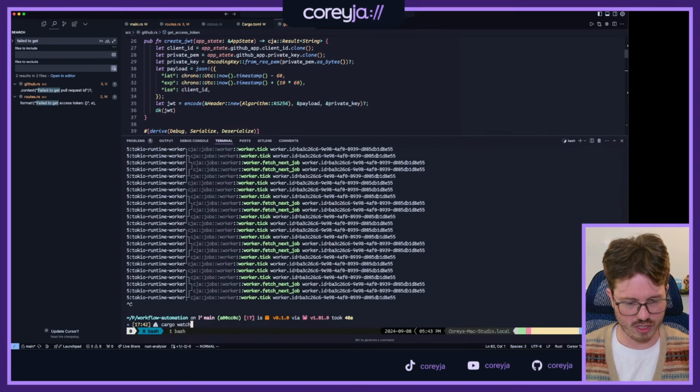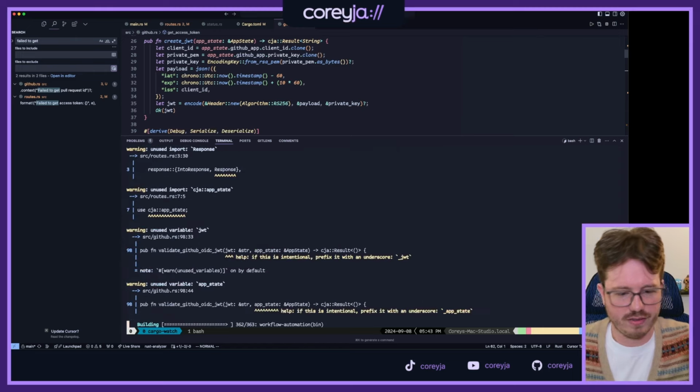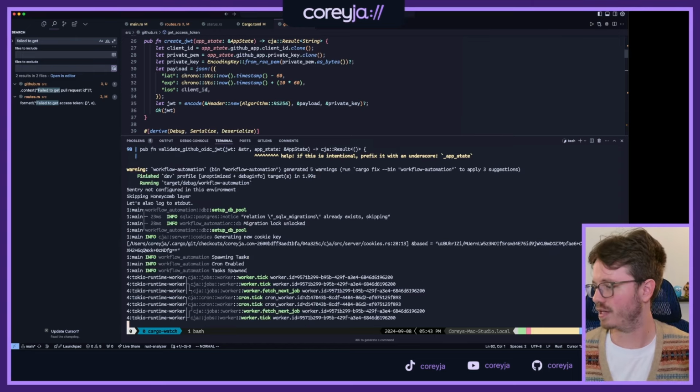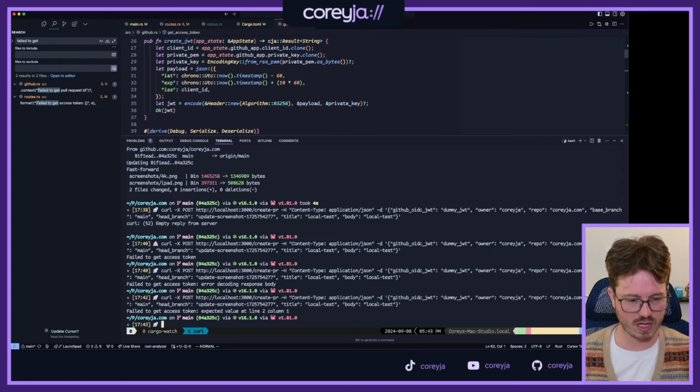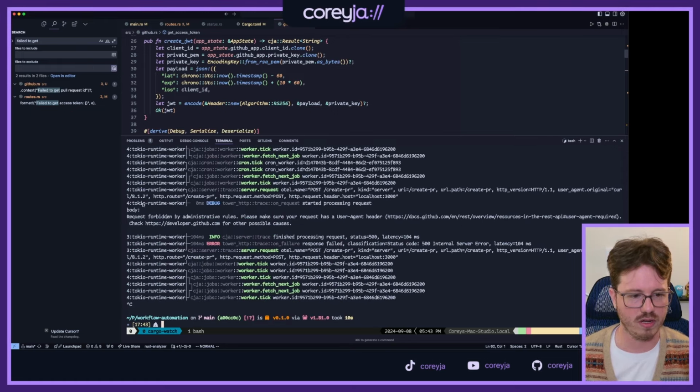Let's do cargo watch -x run, so I don't have to keep stopping it and starting it. We'll just have it go. Expected value, yeah, but that's... What did it actually print out?